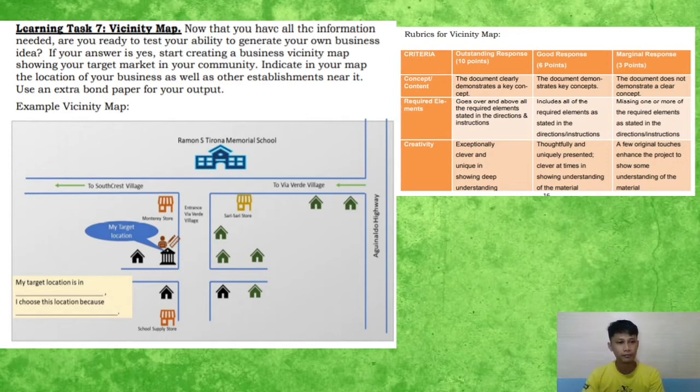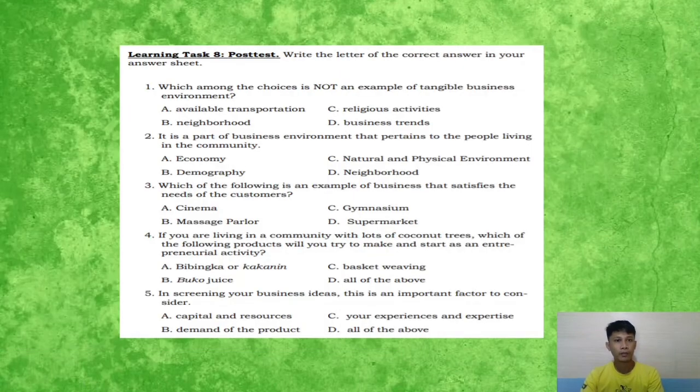Okay po. Ito naman yung sample na vicinity map. You can take a look at this one. And these are the rubrics on how we're going to rate your vicinity map. Okay, mas maganda, mas malinis yung ating ito-drawing. Kailangan maging creative tayo. And yung concept natin ay maayos. Okay, next. And learning task number 8, post-test.